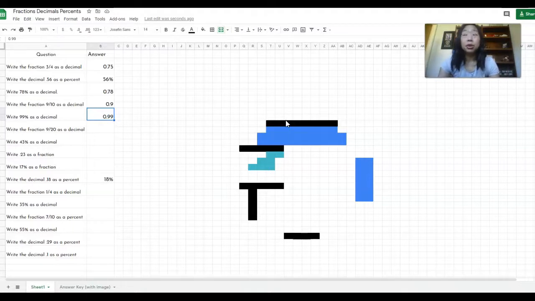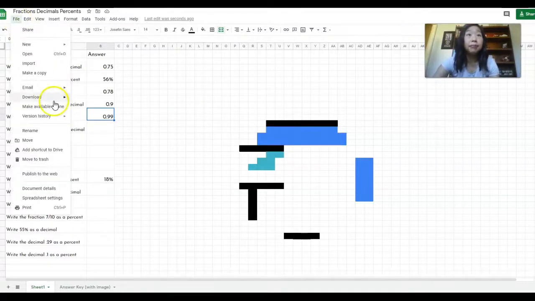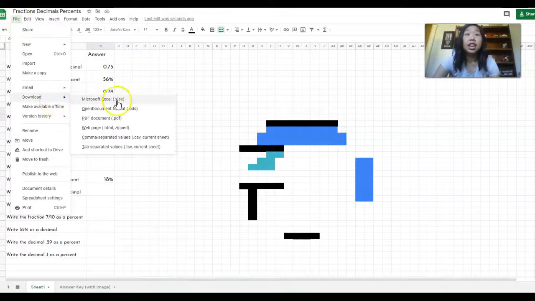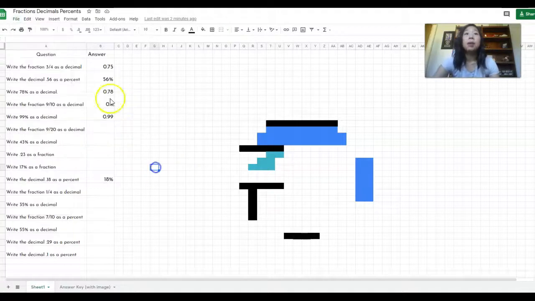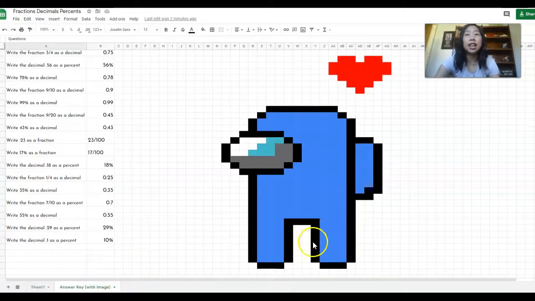Okay, if you don't use Google Classroom and you're like, dang it, is this only for Google Classroom? Because I use Canvas or Blackboard or whatever, and I need something from Microsoft. Here's what you're going to do. You're going to come up to the file button, go to download, and download this as a Microsoft Excel. When you download this as a Microsoft Excel, it's going to work the same exact way. Your students will be able to punch in their answers, a color will show up, and if they get it all right, they will eventually get to this final image.